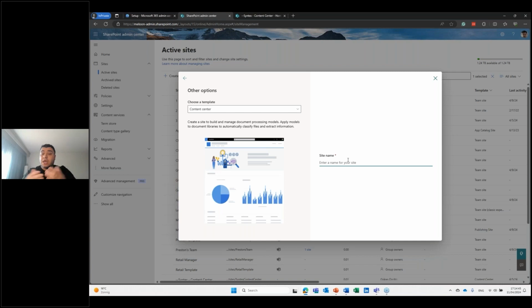Does that mean that we have to use a content center? No. If you only want to use SharePoint Premium in one specific site, you can definitely do that, and all the models, training files, and so on will be available only in that site. The Content Center is only for centralizing all the models, files, and so on that you would have for SharePoint Premium. So basically, you just give a name, and that's what's happening.